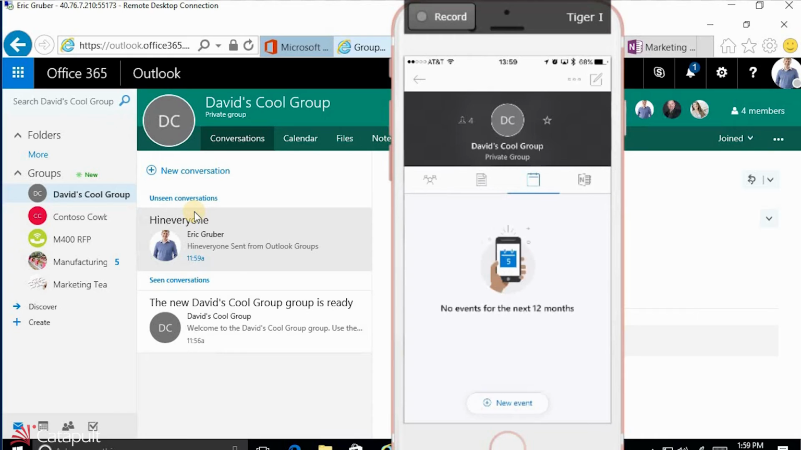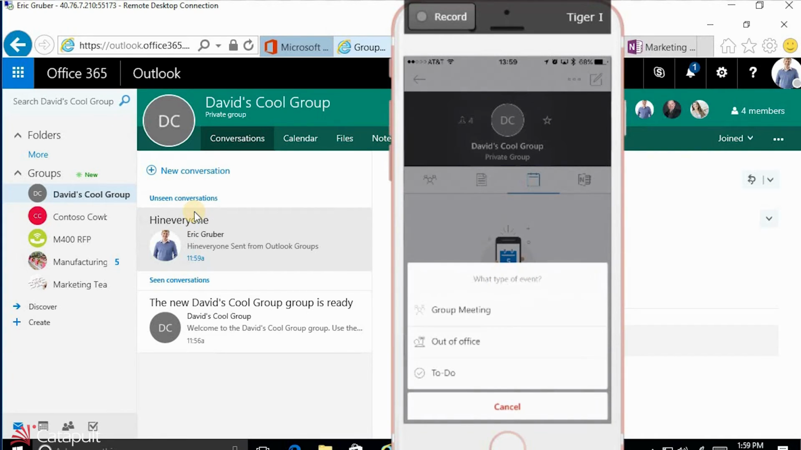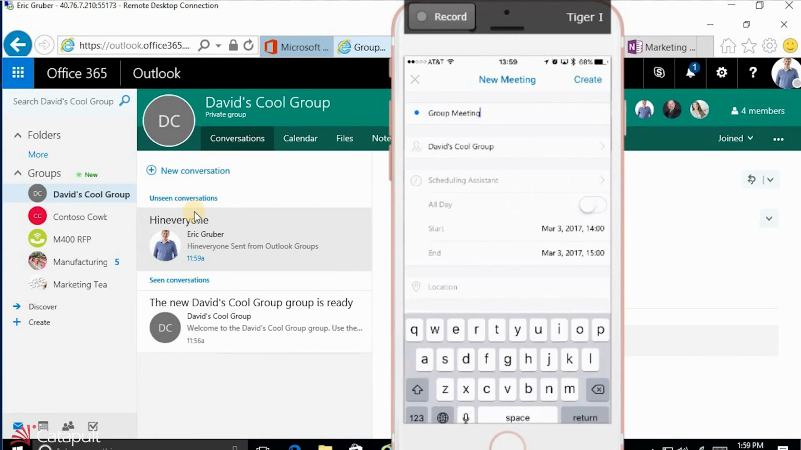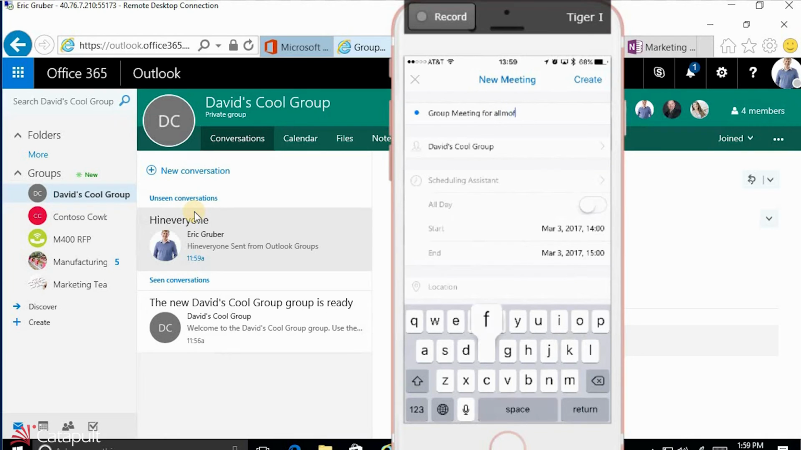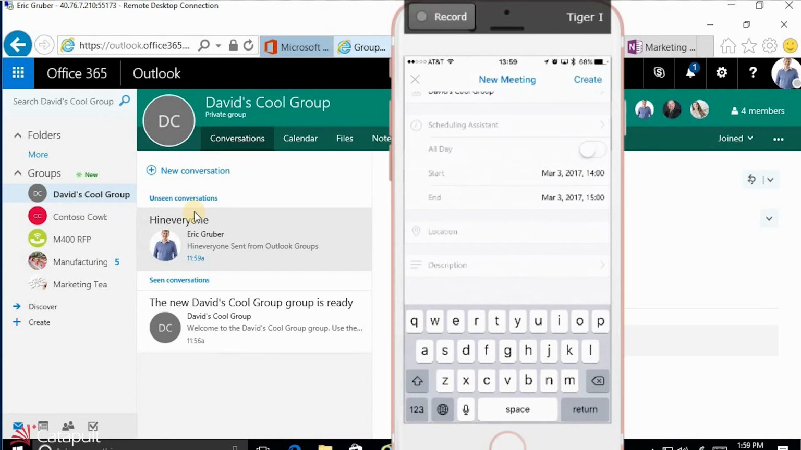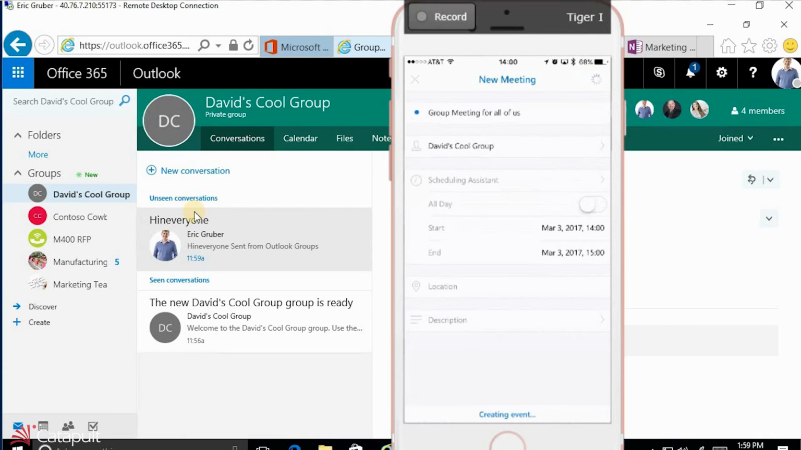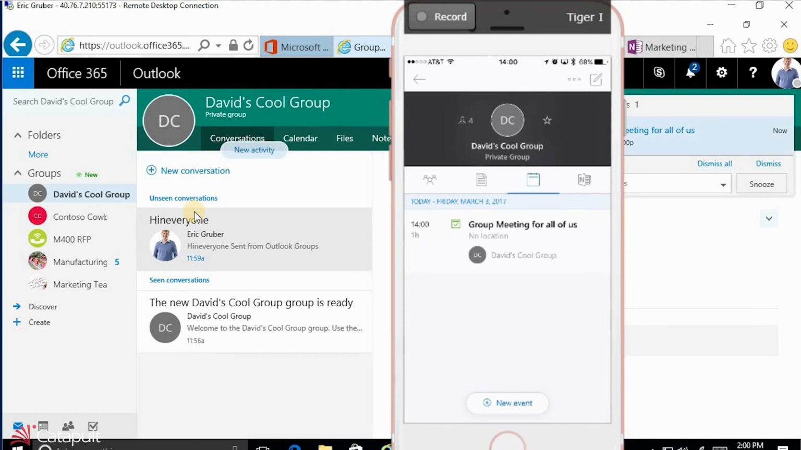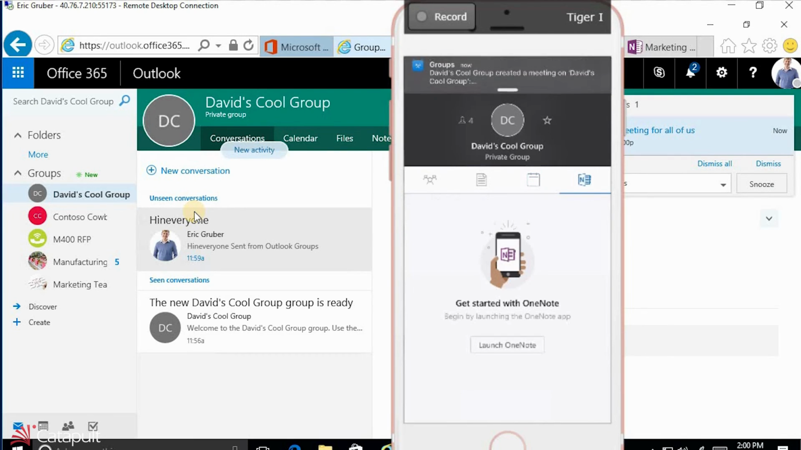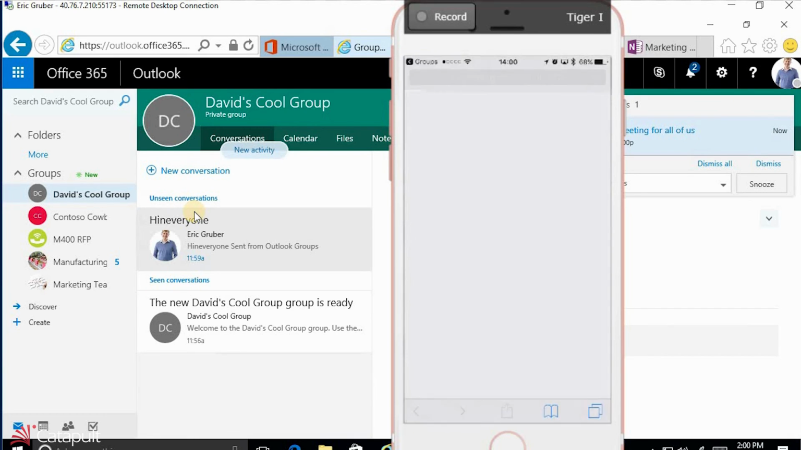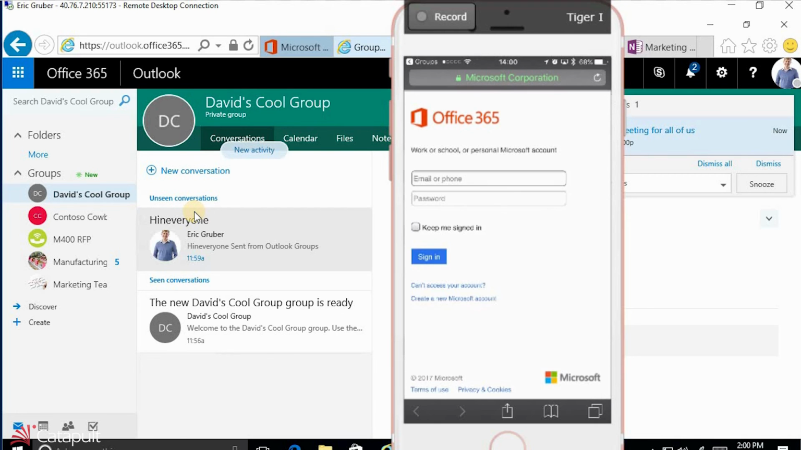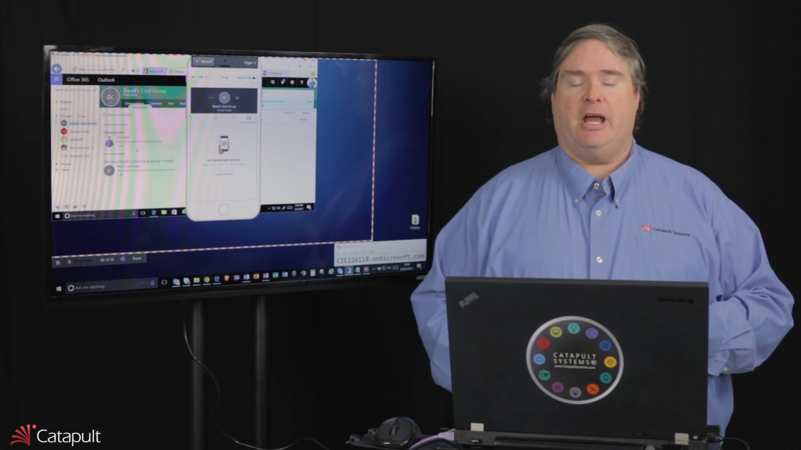I can look at the calendar right from here and create a brand new event and say I'm going to create a group meeting, and it's going to be called Group Meeting for All of Us. And it's going to be on March 3rd from 2 o'clock to 3 o'clock, and I'll go ahead and hit create, and it will actually create that meeting for me. So from here, I'm actually able to get to my OneNote notebook and work with it right from my phone. I find that to be really powerful, because from OneNote, I can actually take pictures with my phone, take videos and voice recordings right from here, and work with this all from inside of my group app.